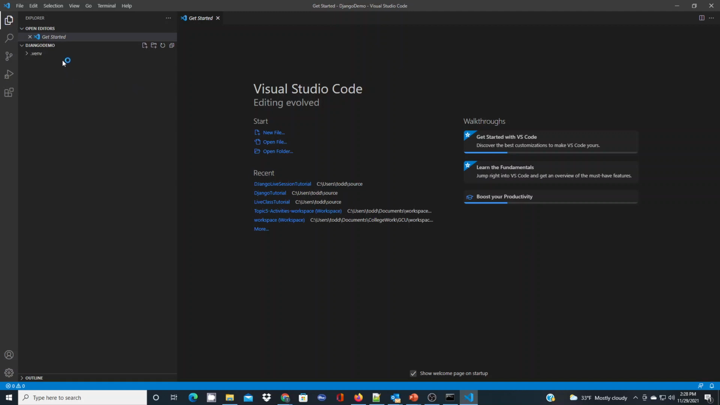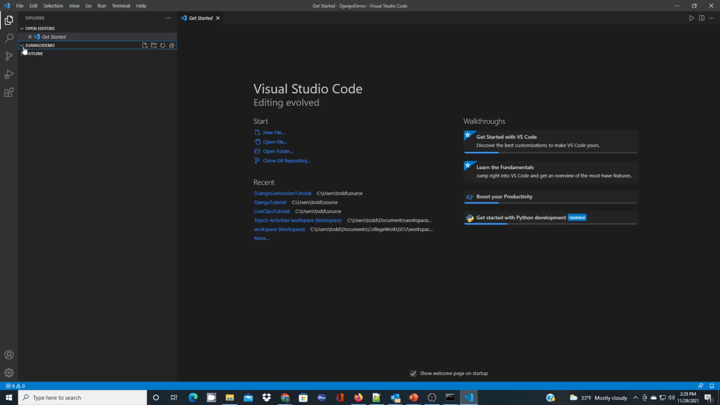Okay, so there I am. Here's my workspace, and there it is, the Django demo, and then there's my virtual environment folder. And if we expanded it, you can see all of the other folders that I showed you through my File Explorer.